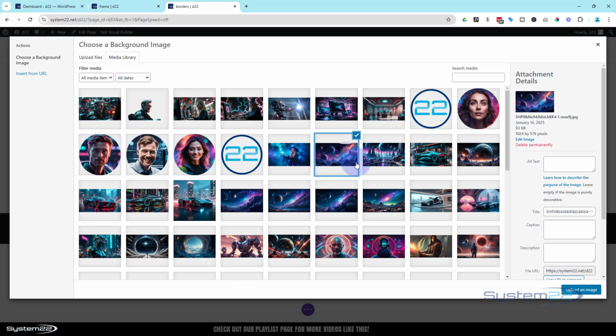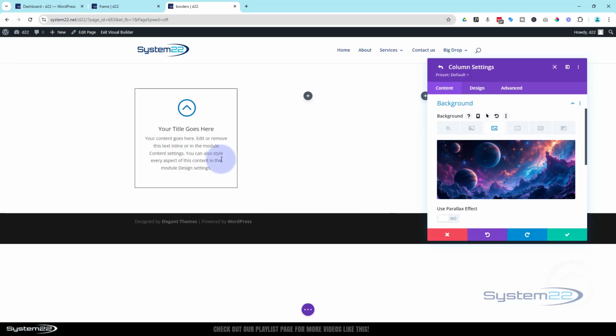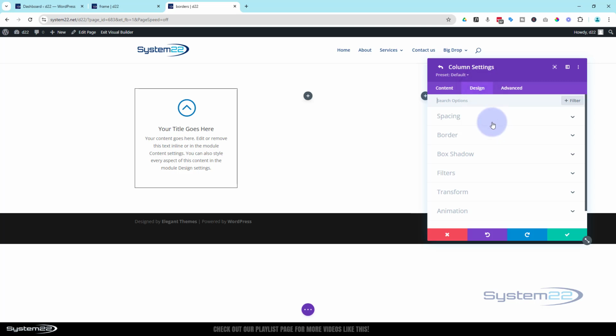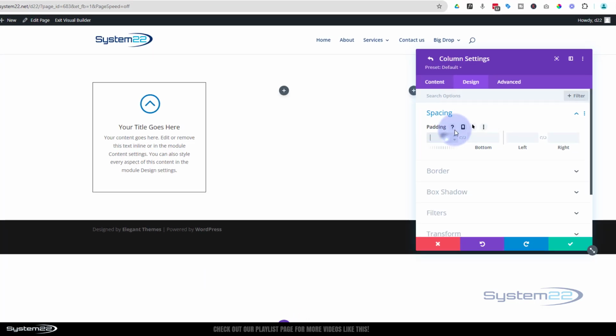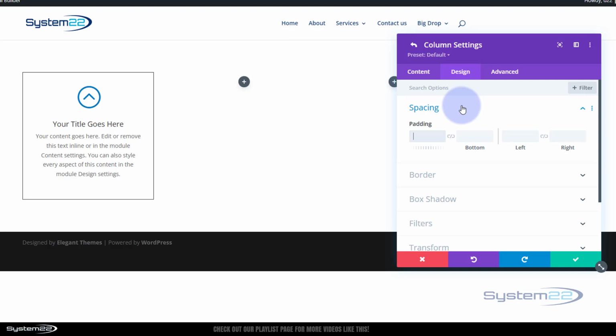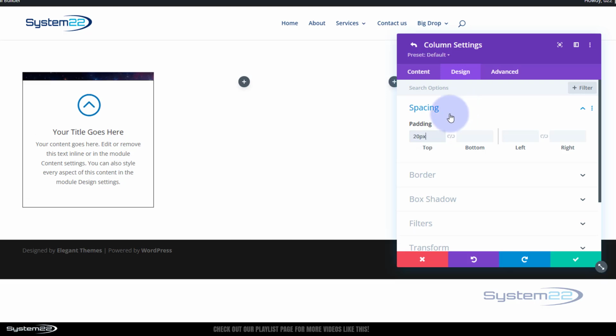Throw in something with a bit of color. Now you can't see it at the moment because this is completely covering it up. But if we go to our design tab, we're still in the column. We'll go down to spacing. Let's give it 20 pixels padding all around and you'll see that picture start to appear around the frame.